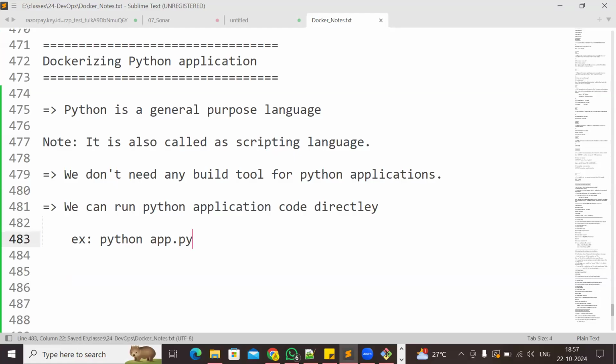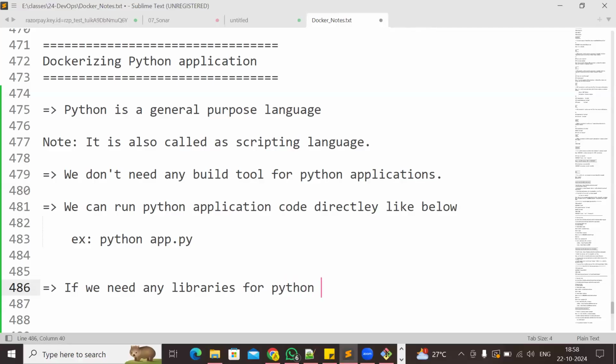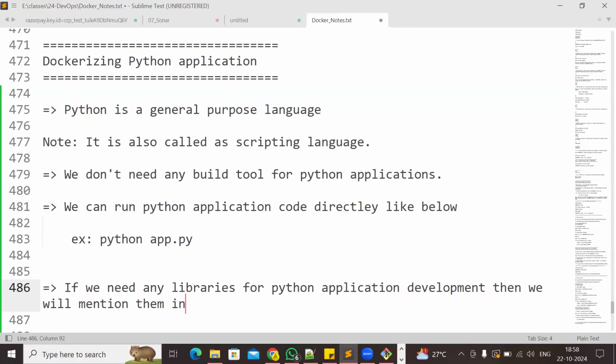Python is a general purpose language. It is also called a scripting language. We don't need any build tool for the Python application. We can run Python application code directly. If we need any libraries for Python application development, like Flask, then we will mention them in the requirements.txt file.